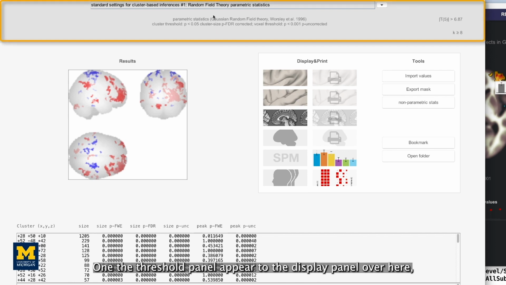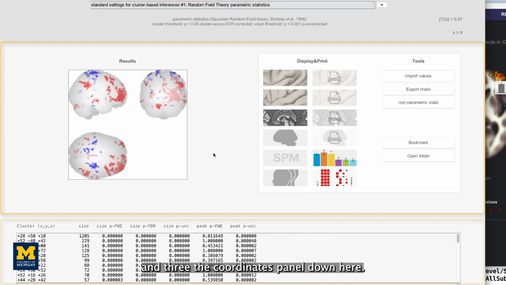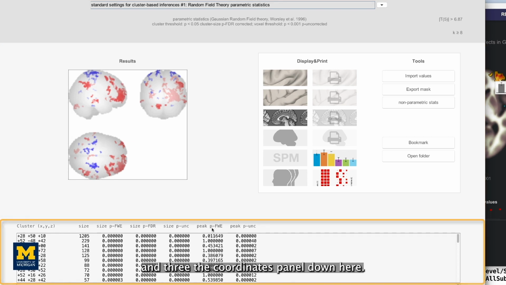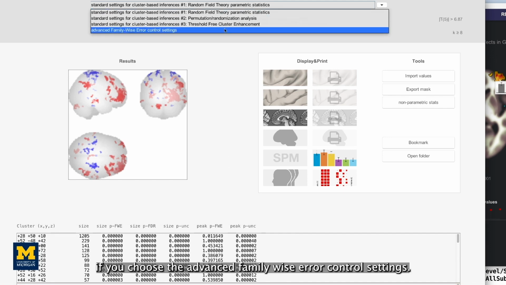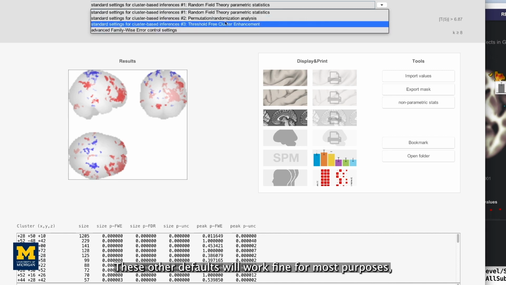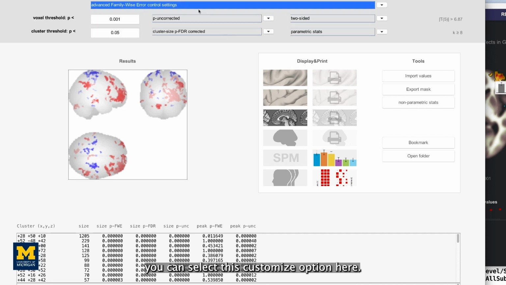The window can be divided into three parts. 1, the threshold panel up here, 2, the display panel over here, and 3, the coordinates panel down here. The threshold panel allows you to set a threshold if you choose the advanced family-wise error control settings. These other defaults will work fine for most purposes, but if you want to see what goes on under the hood, you can select this Customize option here.